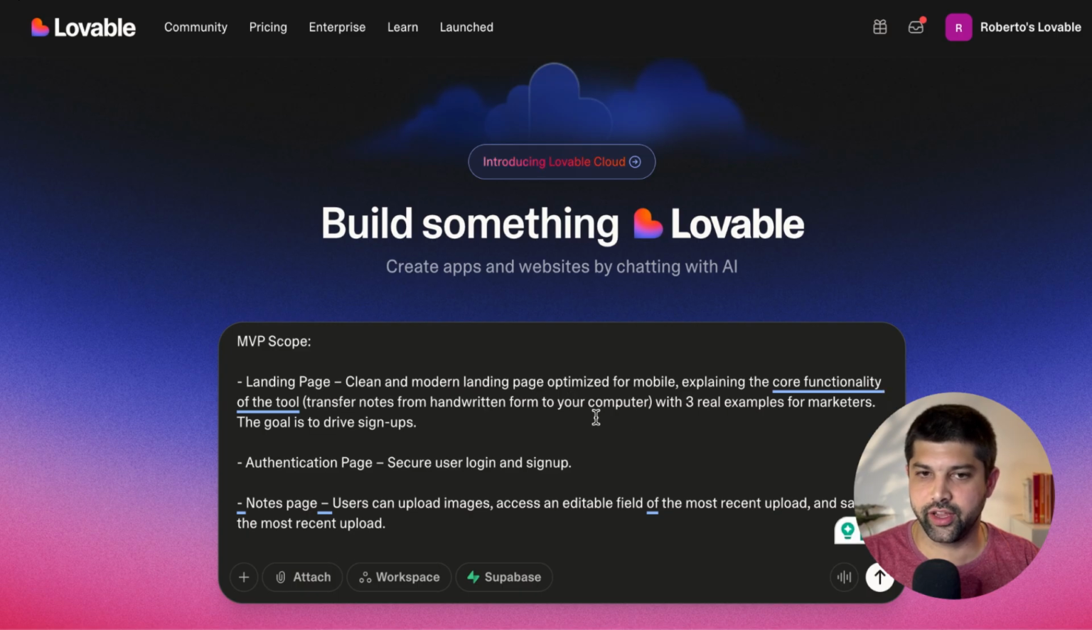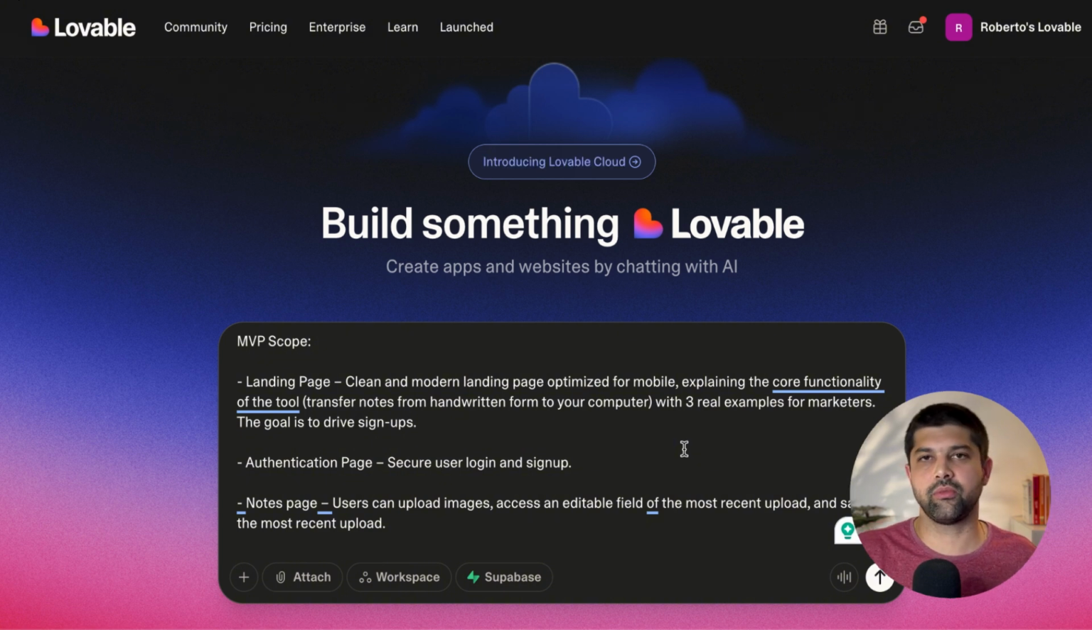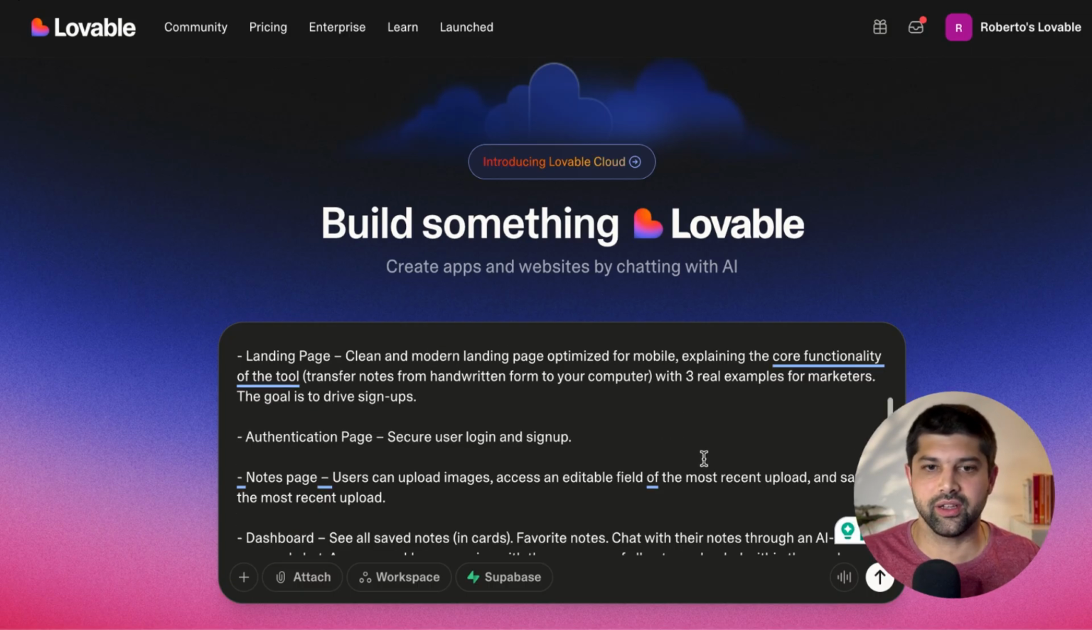I asked for a clean, modern landing page, optimized for mobile, explaining the core functionality, which is transferring notes from handwritten form to your computer, with 3 real examples for marketers. So basically, I'm creating a customer-facing tool that we could call it, but this is more like an internal tool that you can use for yourself. You can build and you can use as a marketer or as whatever you want, right?